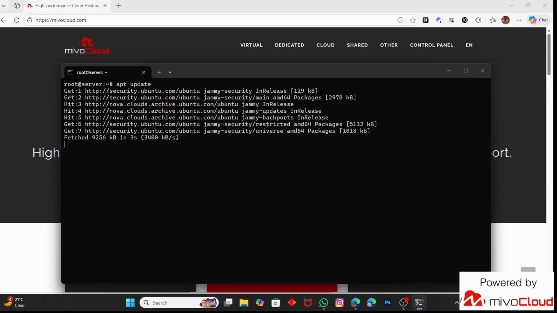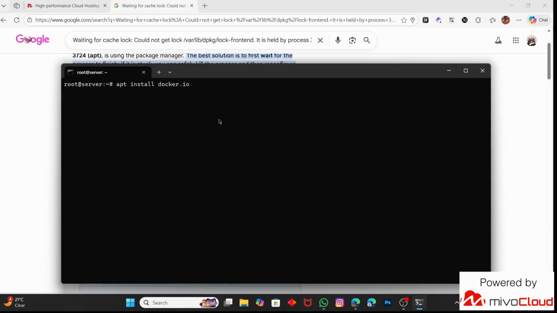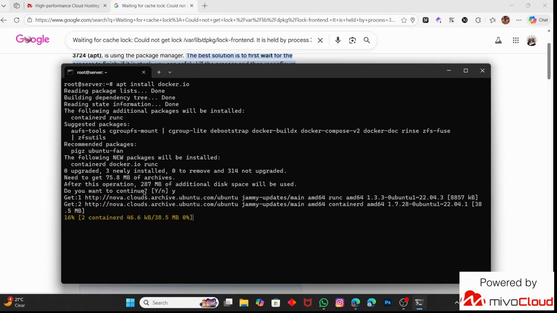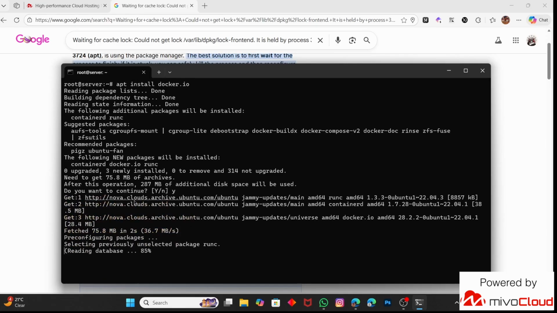apt update. Now all the packages have been successfully updated, and to install WordPress, we're gonna go with the Docker method. If you go with the Docker method, you don't have to set up any database connection. We will directly handle it in the Docker image. So for that, we need to install Docker. Let's type apt install docker.io. This will install Docker for us.